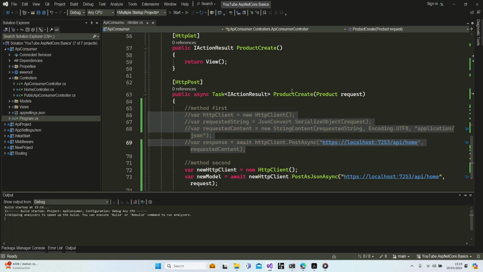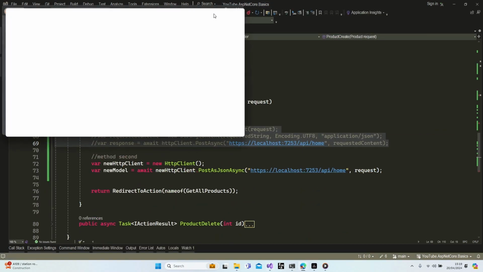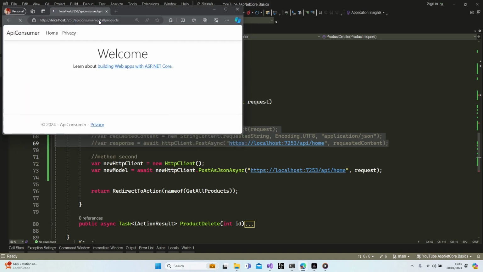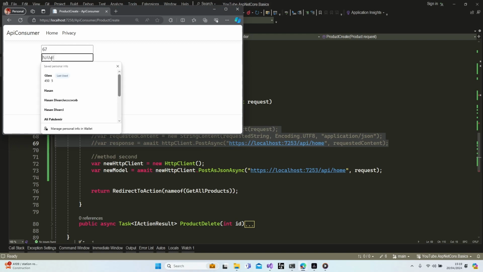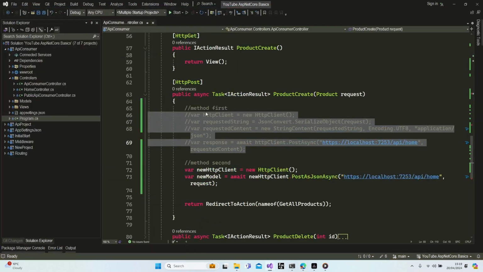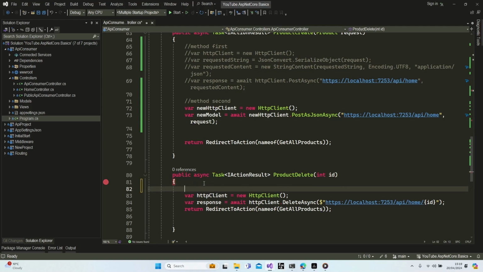Let's run the application and see whether it's going to work or not. Let's minimize it. Let's see all data. Let's create a new item. ID 67, name test, quantity 12. Let's create it. Here we go. It is created. It is working. All right, let's close the application now. Let's continue with delete.